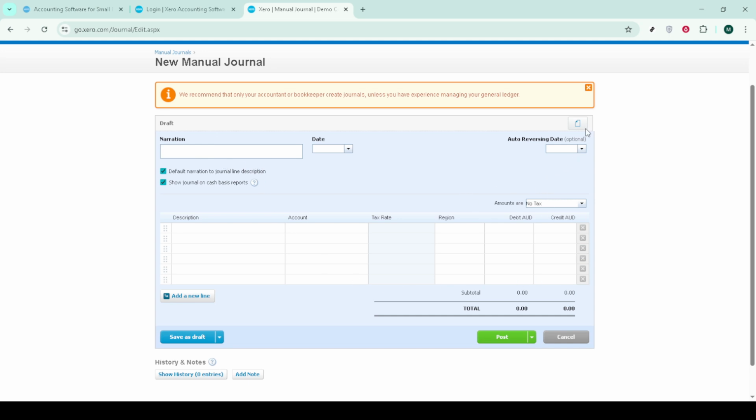If your goal is to create a new entry right away, you can also choose Add New Journal from the Journal Report screen. That takes you directly to the Manual Journal form, where you'll enter your date, narration, and the debit and credit lines. Make sure your accounts and tax settings are correct and your totals balanced before you save as a draft or post.